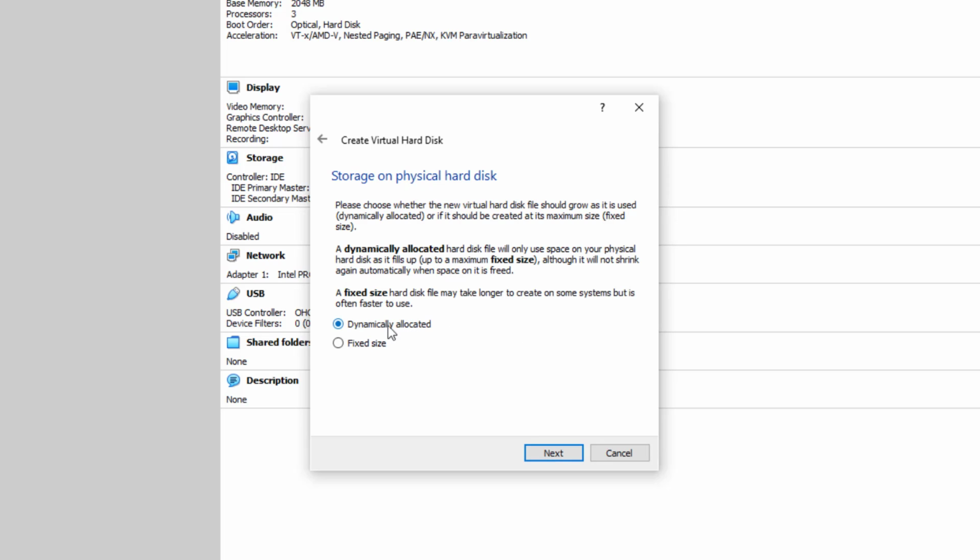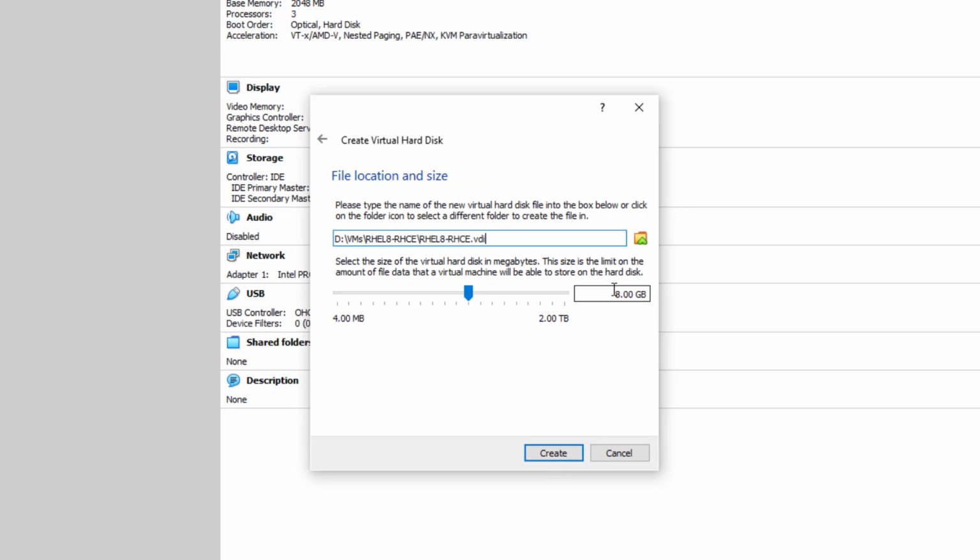I would leave that as dynamically allocated. We don't really need a fixed size because we're not running RAID arrays or anything crazy on this disk, so we leave it dynamically allocated. That's fine. We don't need performance really. As recommended, at least 30 gig, so I'm going to select 50, so I'll give myself a bit more room. Click create, and as I mentioned, because it's dynamically allocated, it won't actually allocate the whole 50 gig right now. It will just create the bare minimum it needs, and then as it uses, it will use it up. So you can set even higher and it will just use what it needs.